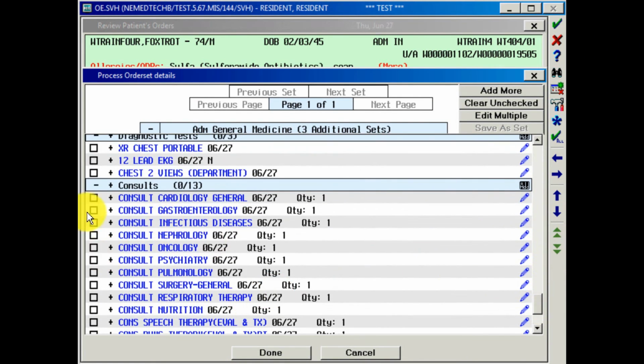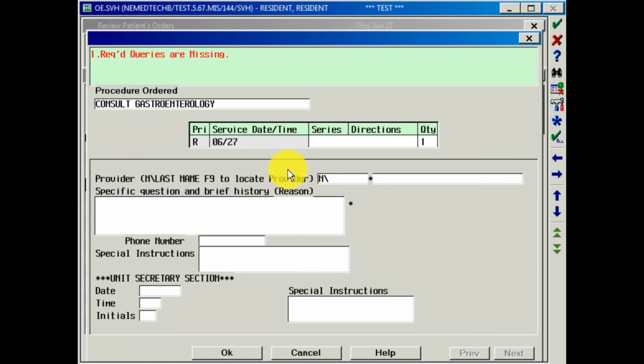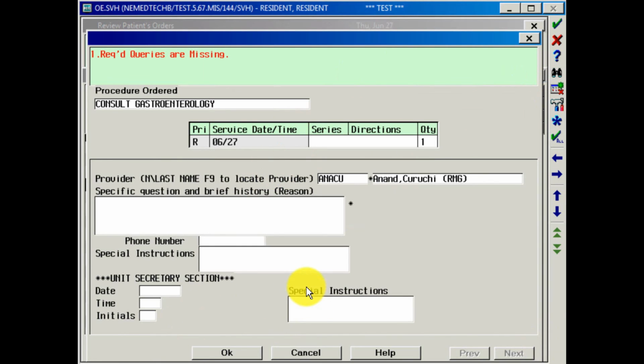Here, if I want a consultant, so if I want GI to see the patient, I click GI. I put in the consultant's last name, A-N-A, F9. It shows Dr. Anand. And say we want diverticulitis.